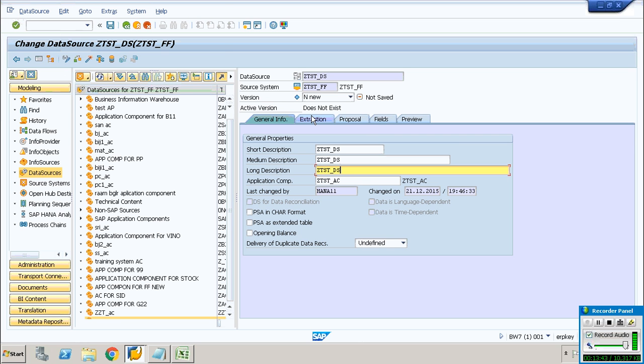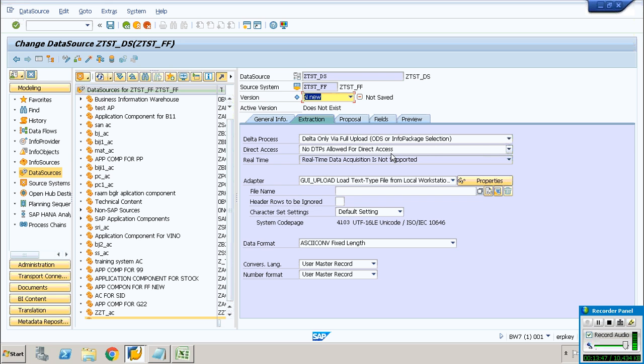Now go to the extraction tab. In the extraction tab, there is a delta process field at the top. Here we are going to do a full upload. So I am selecting the relevant option. You can always also check the other options in the drop down. Coming to the second one, direct access. No DTP is allowed for direct access. So I am not providing any direct DTP.